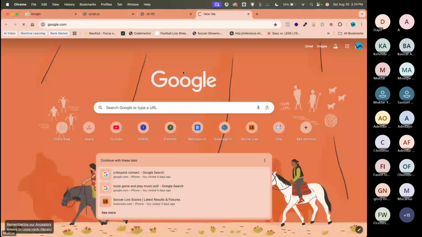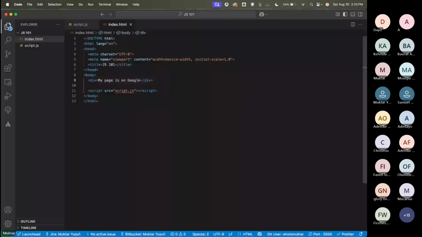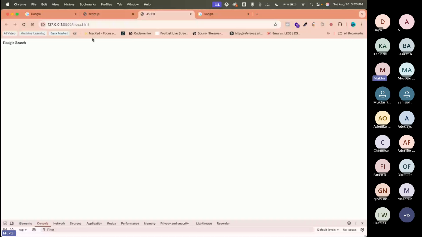Coming to the H of the HTML file, this is Google search, right? This is Google search, right? Find Google search. Now, let's say they want to change it to just my Google search.